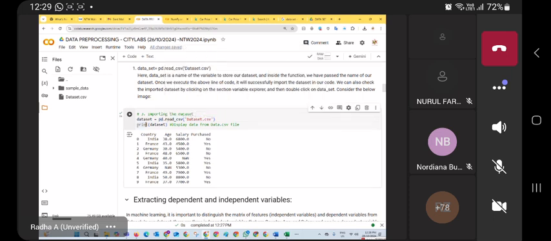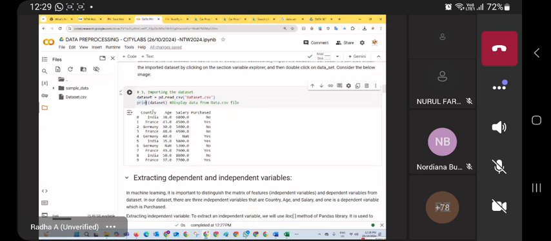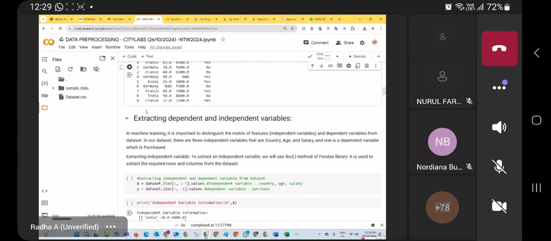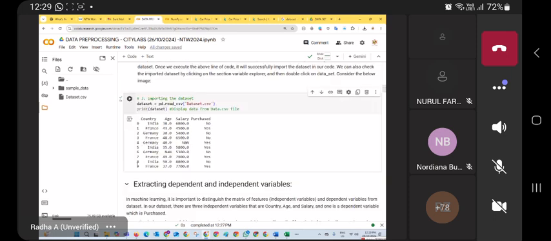Now I want to print whatever information is available. See, this is your output: country, age, salary, purchase. These are the information in that particular file. If you open the file, these are the columns. There are 10 rows of information available. If you click here, you are able to see the information. It also gives the index value, 0, 1, 2, 3 like that, because our information is converted to a pandas data frame.